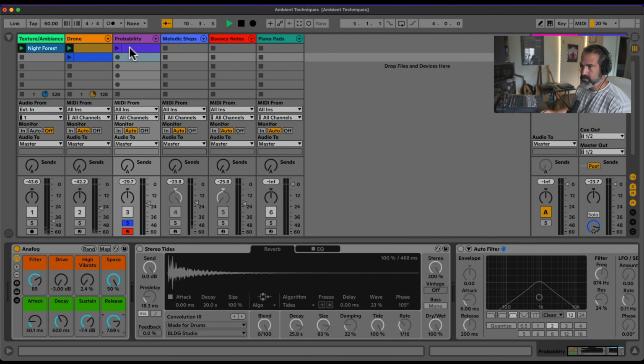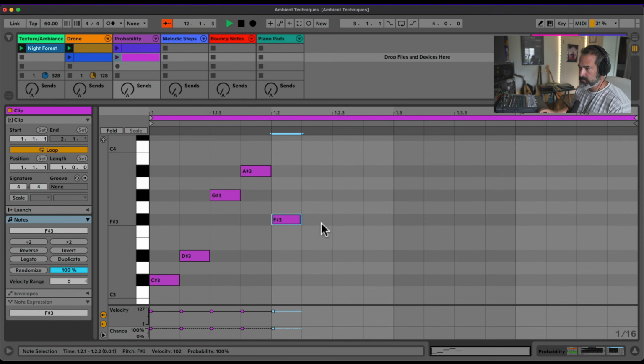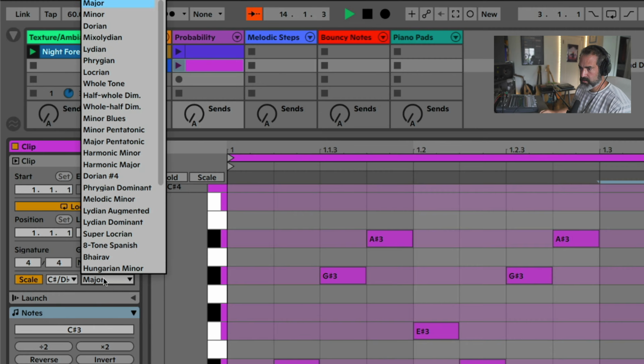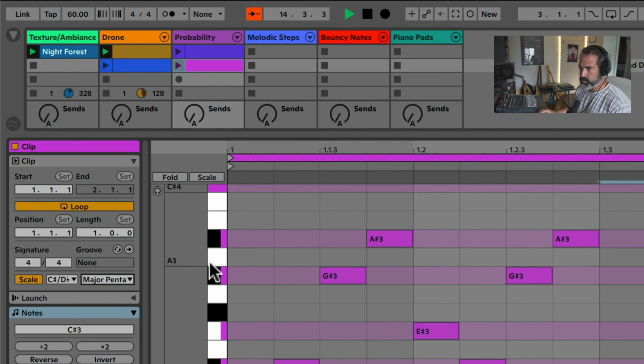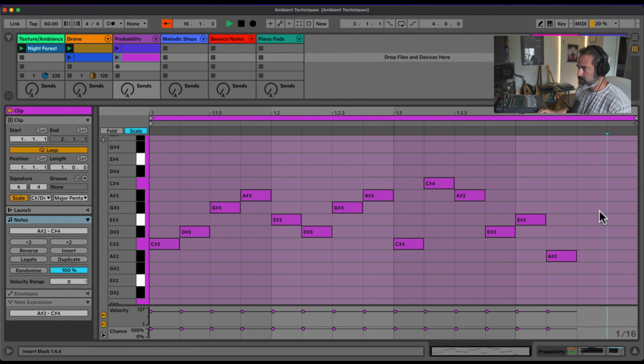Now what I did here is we created a clip. Let's create a new clip. Let's put a bunch of notes here in the key of C sharp. We'll keep it C sharp pentatonic. If you're not sure, you can also scale the clip. Let's do C sharp D flat, and we'll do major pentatonic. We'll just scale it, and then we can just put in whatever notes we want from that scale.